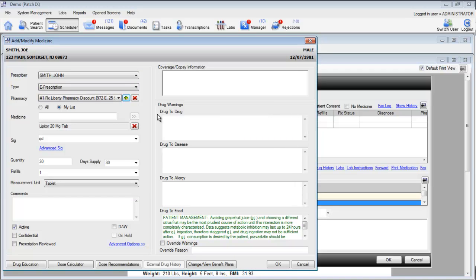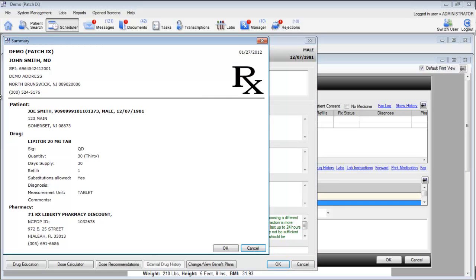If you've ever prescribed a medication for this patient in the past, that pharmacy would automatically appear in this pharmacy selector. If not, you can just click the plus sign to select a new pharmacy. This medication looks like it's ready for submission to the pharmacy. Click OK in the bottom right hand corner, and you'll have the summary window for that medication. If you're ready to submit it, click OK one more time to send this prescription electronically.